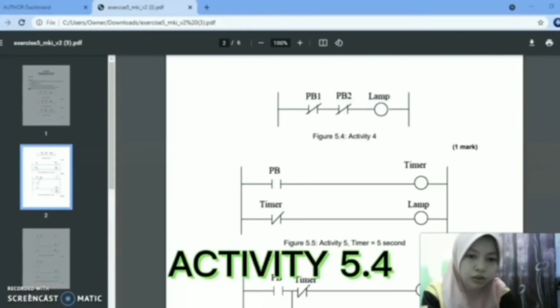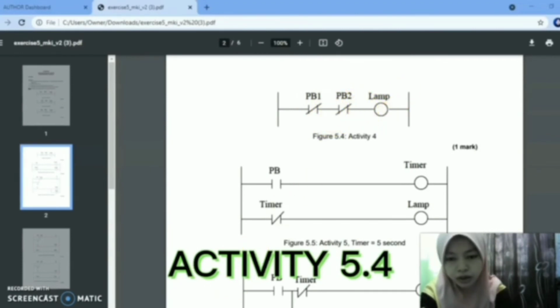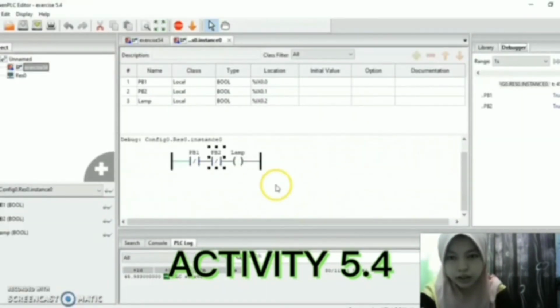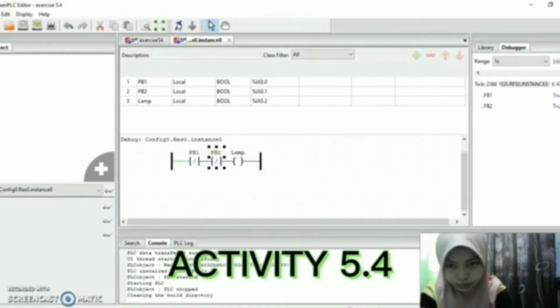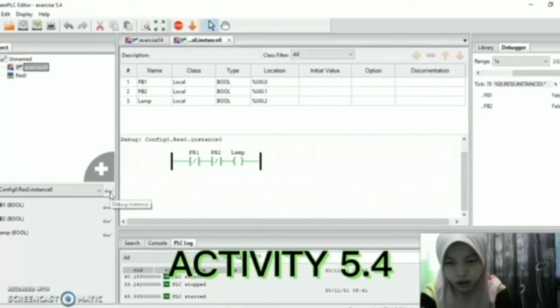Okay, we continue to Activity 4, Figure 5.4. Push button 1 is negated. We choose the negated, and PB2 is also negated, and the lamp. For the testing we must run. Okay, run, and we choose this. First of all, we want to test.